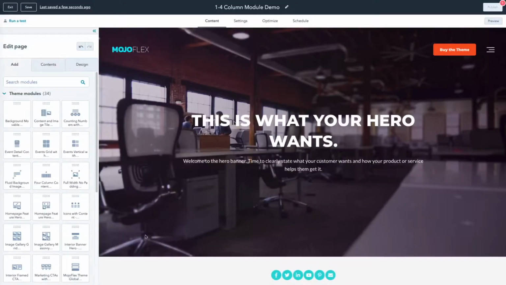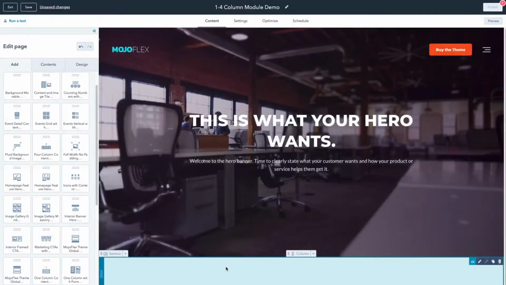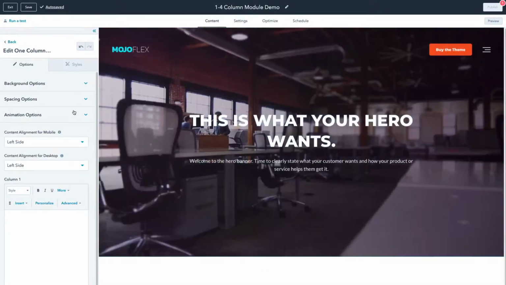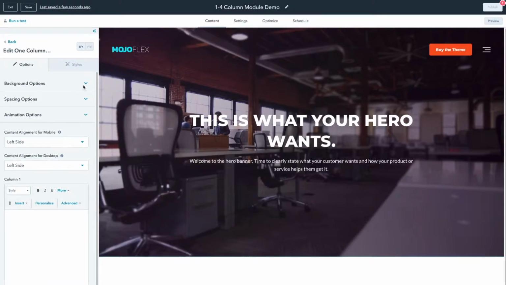You'll notice on the left-hand side we've got a large listing of modules here. We're going to go ahead and grab the 1 column and drag that on over. And then what you're going to do is select this module by clicking on it. You'll notice on the left-hand side several categories pop up. We've got background options, spacing options, animation options, content alignment for mobile, content alignment for desktop, and then we've got your text editor. Let's go ahead and start off with the background options.